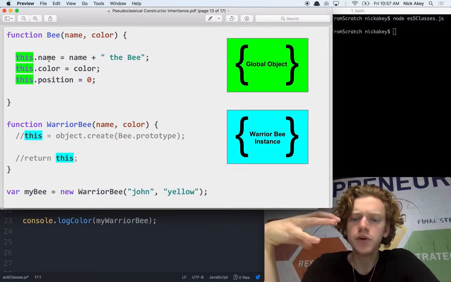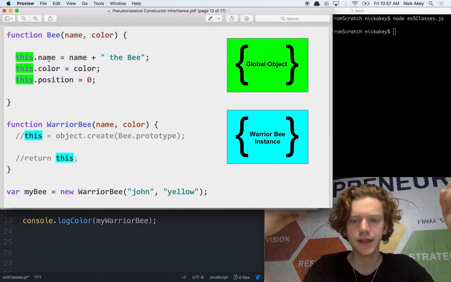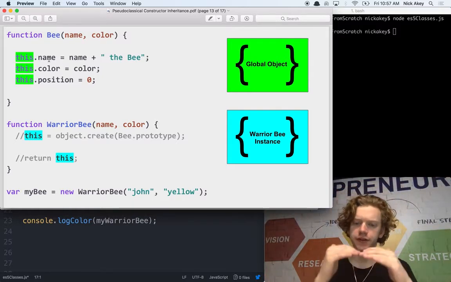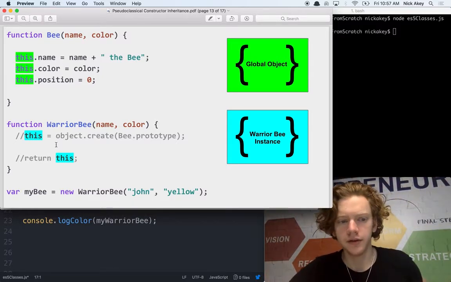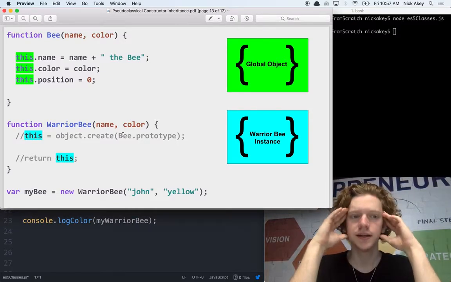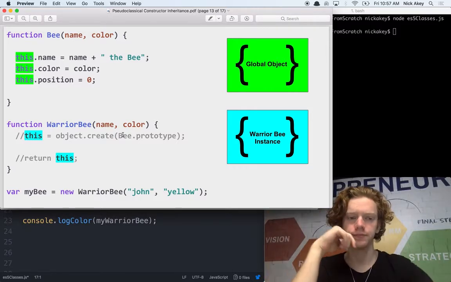So what do we want to do here? What do we want to do with these keyword thises? I'm going to use the word context from now on. In the warrior bee, the context refers to the warrior bee instance. In the bee function, the context refers to the global object. So what do we want to do? How can we use this to make warrior bee inherit from bee?